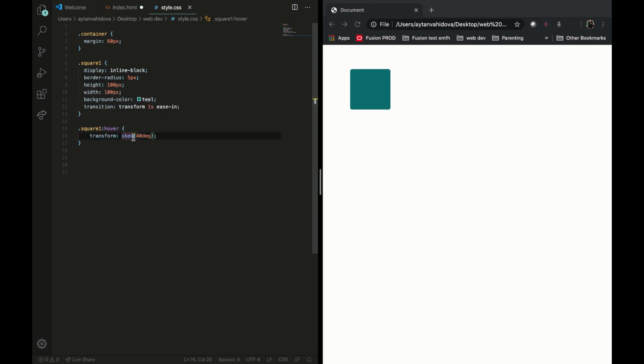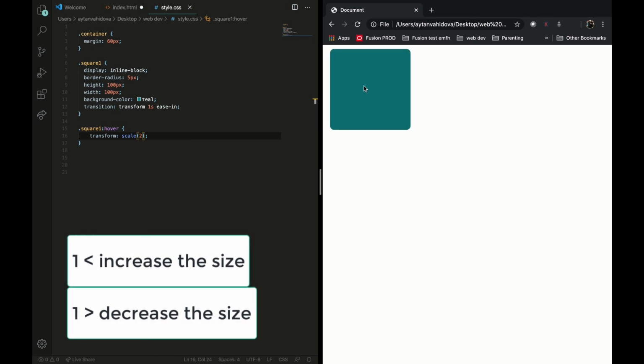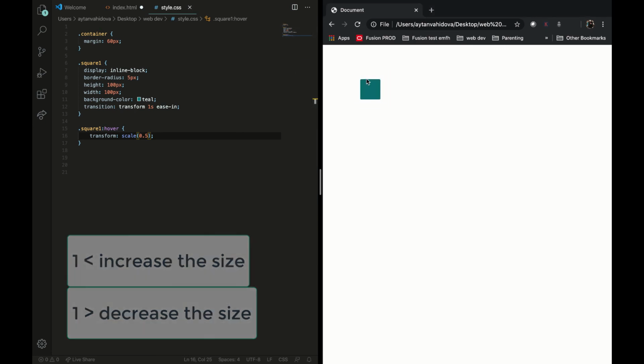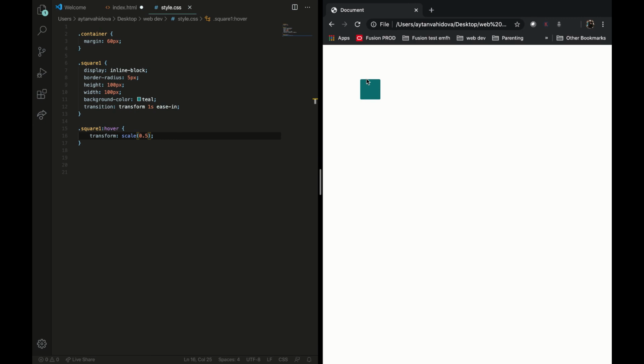So we'll change the type here to scale, and we'll put here 2 and close the brackets, save and refresh the page. Now you will see the element has increased its size, but if we put it less than 1 decimal, for example 0.5, and save it, now you can see the element has decreased.